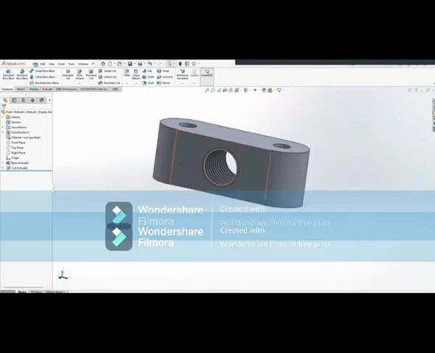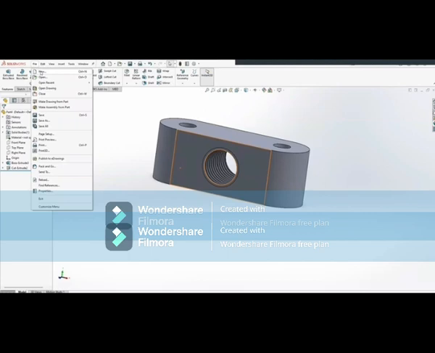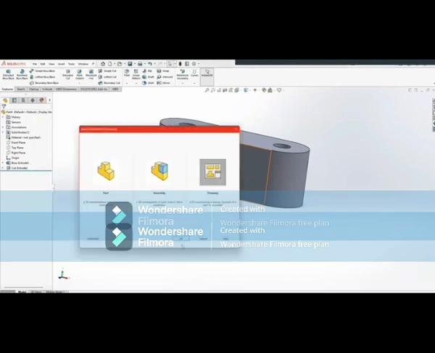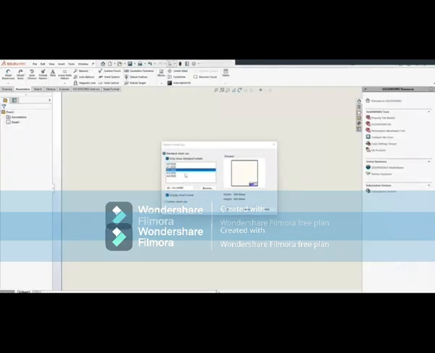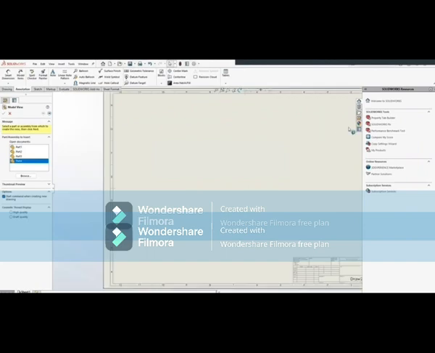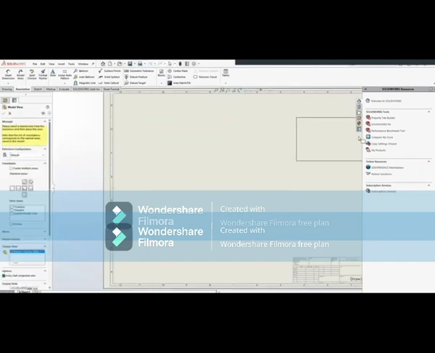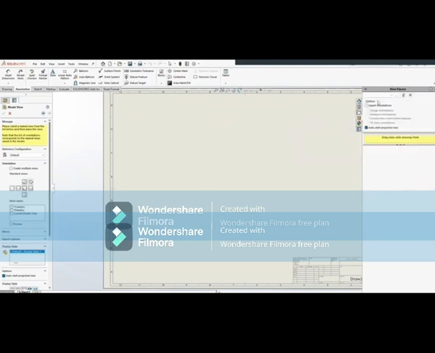And go to the file and choose new, go to the drawing, okay, and go to the A2 drawing. Then we're going to choose this part 4. Alright, now we wait.